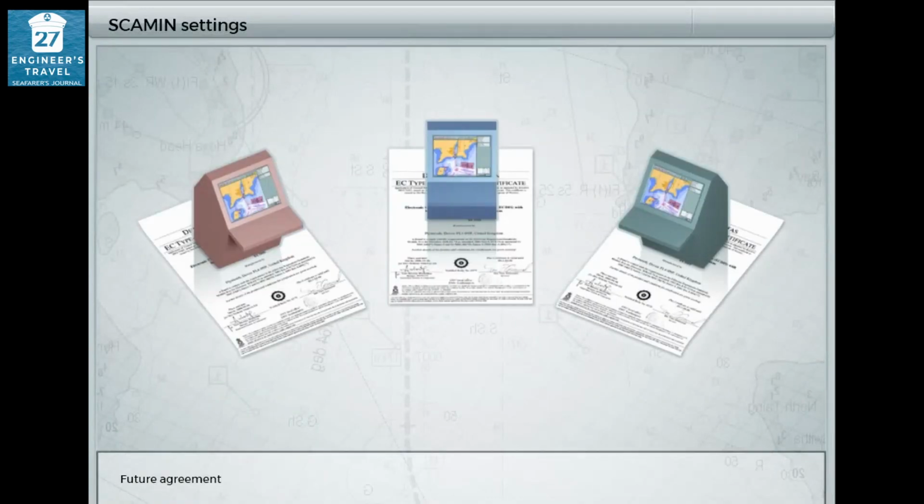Chart producers have recently reached an agreement to apply the same level of SCAMIN to objects, making future charts react the same way when zoomed in or out.